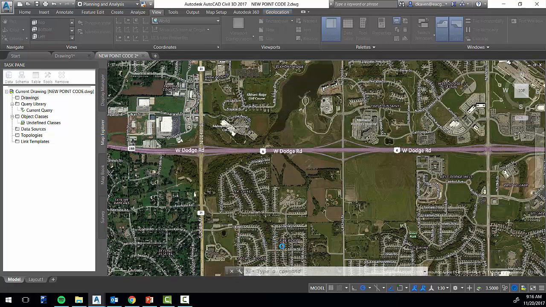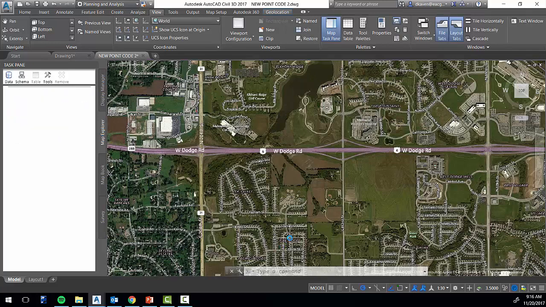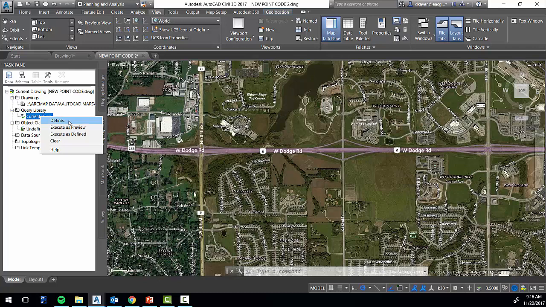Now once the drawing has been added to the Map Explorer, we'll run a query on that. All right, so we've got the L drive. We can see that we've got our drawing attached, Douglas County FEMA. What we want to do is run a query. In order to do that, we want to create a category. So still inside the Map Explorer, query library, right click on that, create a new category.